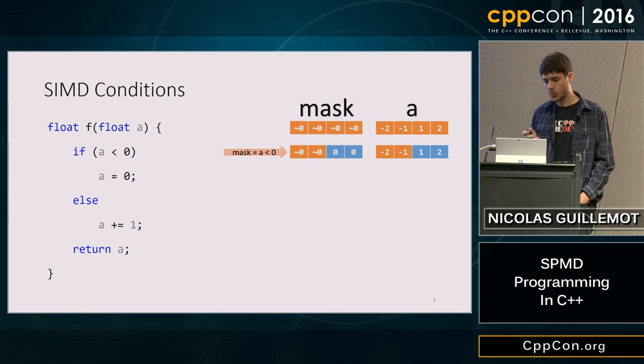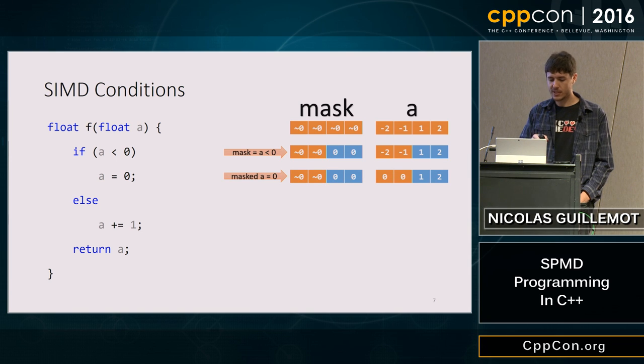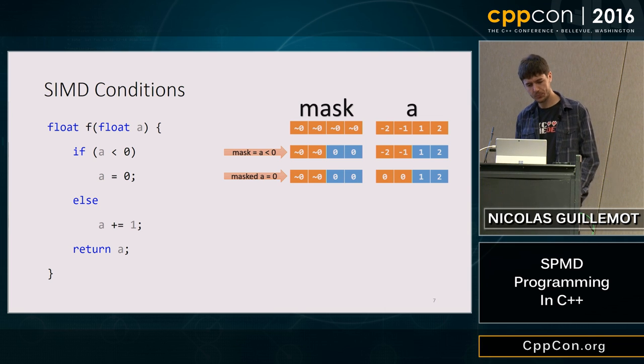And so the way it works is that when you do the statement inside the if block, where you assign 0 to a, for example, that assignment only happens on the lanes of execution that are currently active. So you can see on the right there, for a, the elements that were in blue, which are not active, those ones didn't get affected by the assignment of 0. Only the ones that are active got assigned to 0.